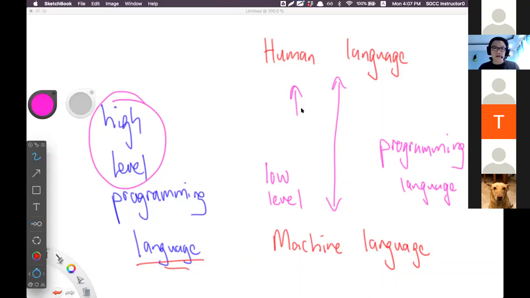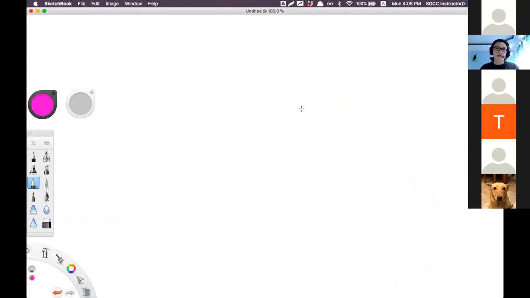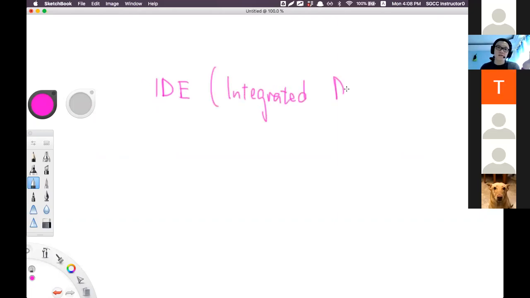Okay, so with that said, to learn Python, we must first have an environment to code in Python, right? So generally, we need something called the IDE. Okay, your integrated development environment.